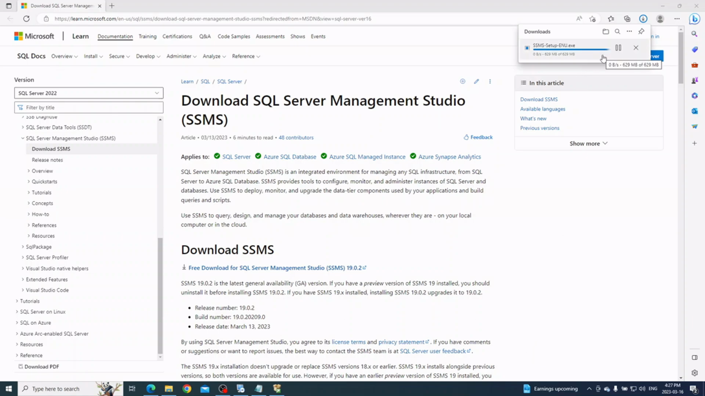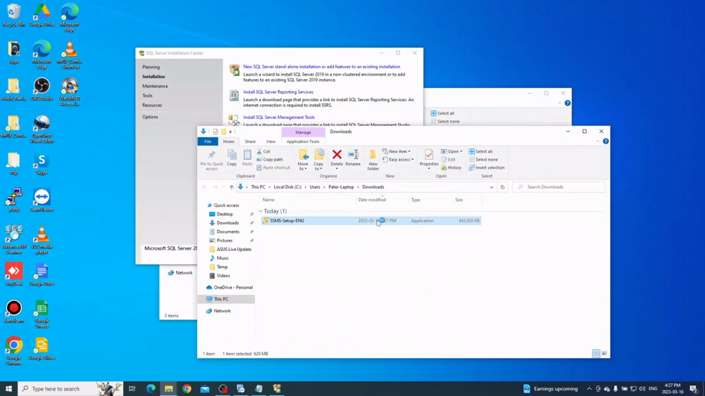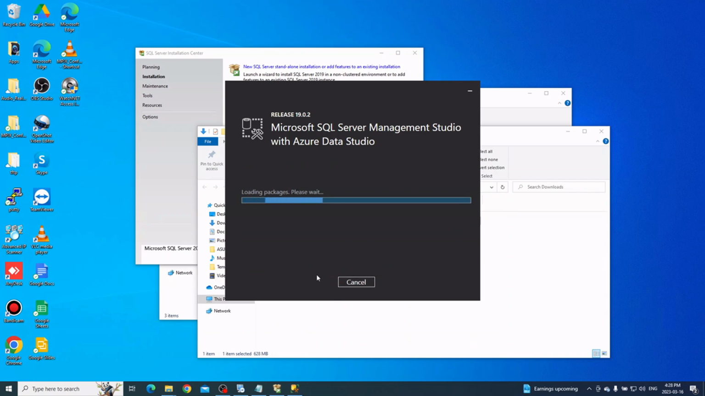So okay, I'm just going to open the file folder so I can run the setup. I can close this window for now. Alright, here you just click install, and that should start the installation for the Management Studio. Just wait for it to finish.